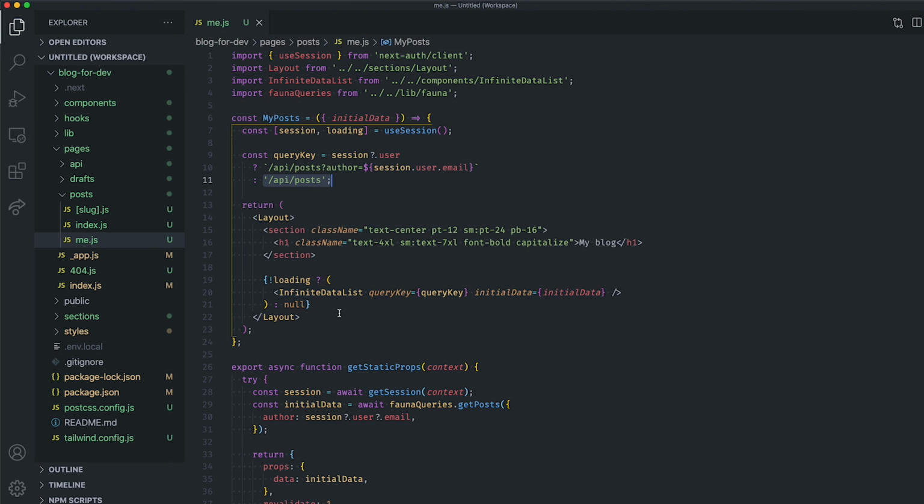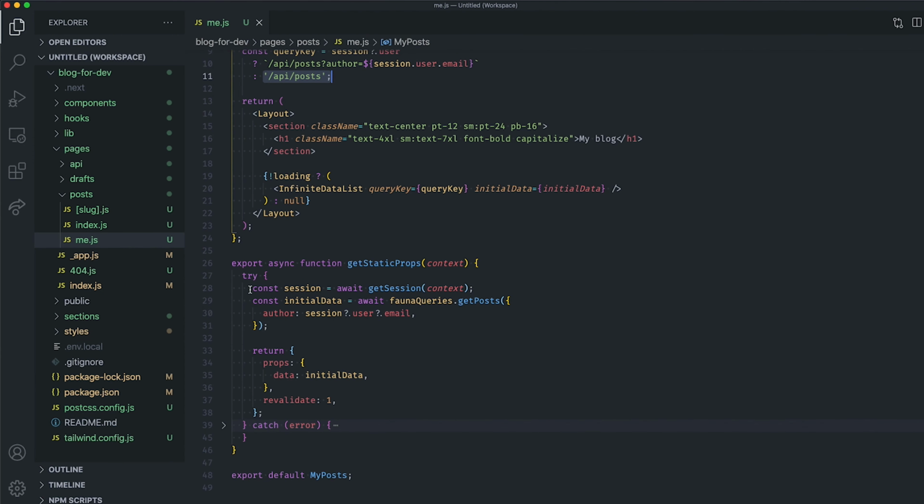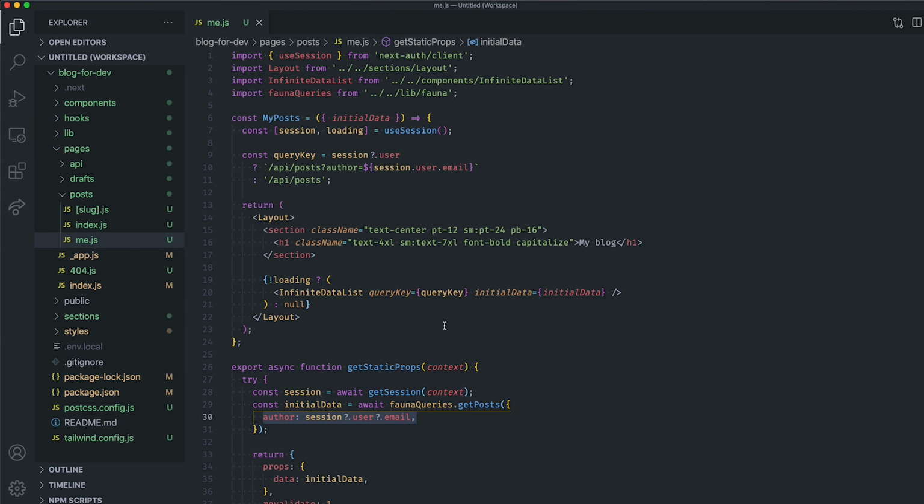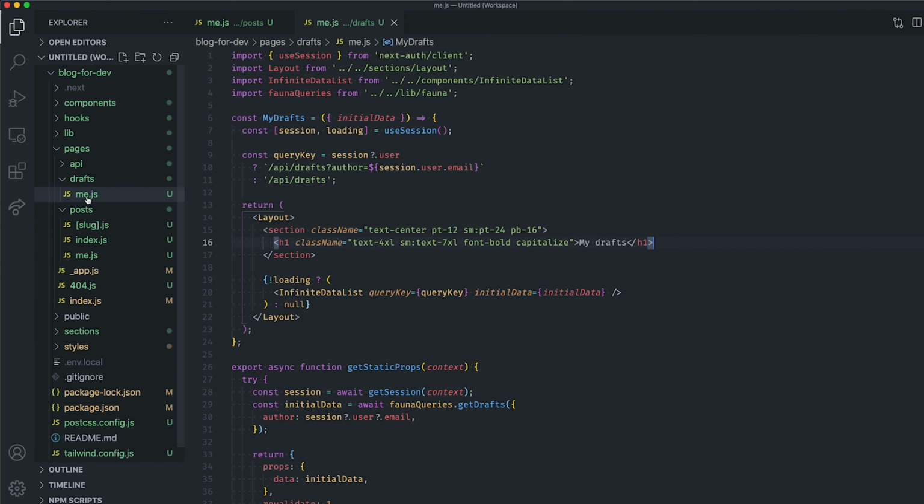Down below, we export the getStaticProps method where we fetch the initial data to pre-render the page at build time with the first few blog posts from the current authenticated user. Of course, I've also built the same page for the draft or unpublished blog posts of the current user. If we look at the me.js file inside the draft folder, you can see that this component is very similar to the one we just saw, except that the query key is slightly different as we want to fetch the draft only.